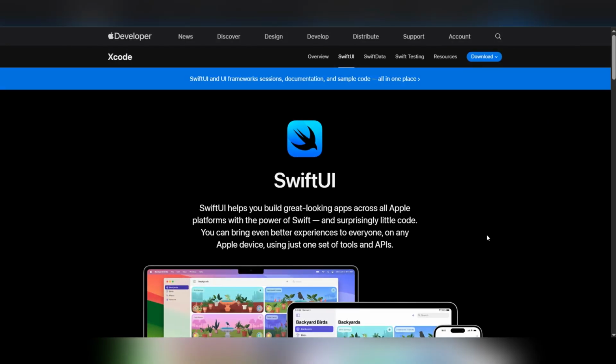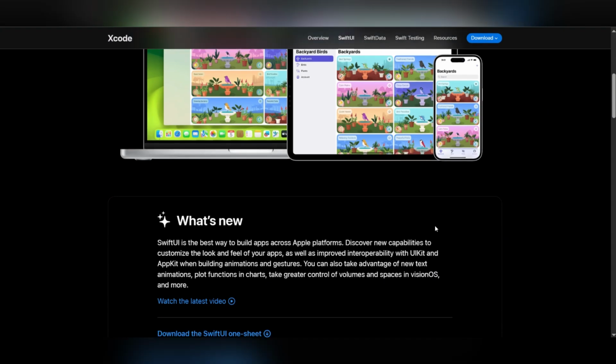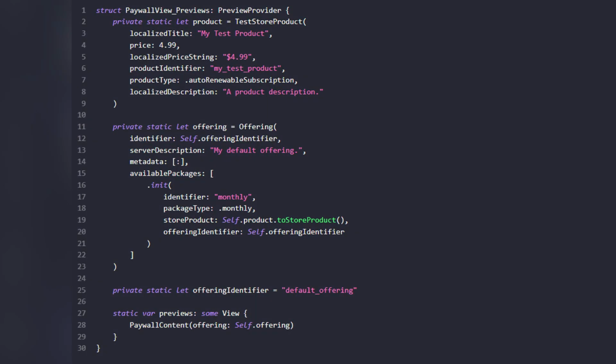In this guide, I am going to show you how to implement RevenueCat in SwiftUI. Firstly, you need to create an account at RevenueCat, then set up your in-app products in App Store Connect. RevenueCat can be installed via either CocoaPods or SPM, but we'll use SPM here.